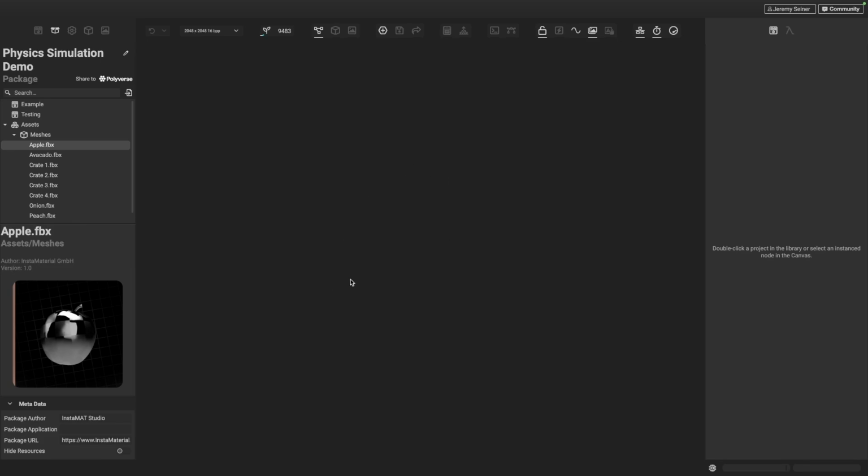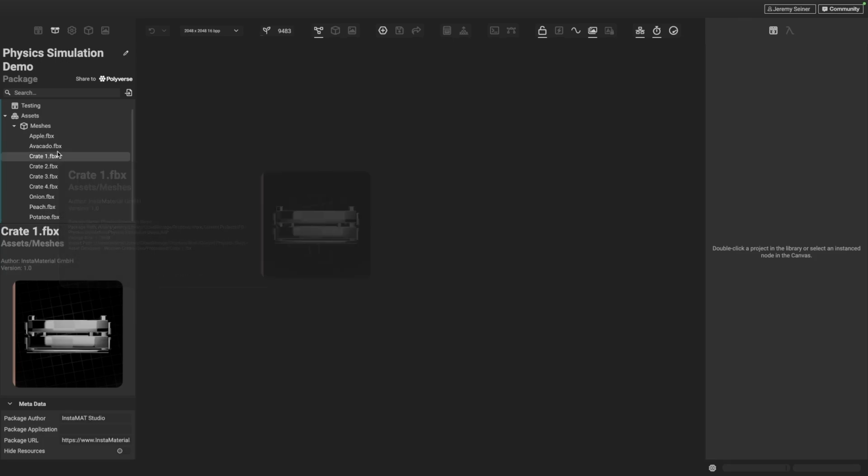Here we are again in InstaMAT Studio, and you can see that I have this quick package set up here, with a few meshes loaded into the package. I just dragged and dropped them into the package management panel. You can see I have a couple of different crates, and I also have some smaller meshes like this apple, this onion, this peach, these different things that we can scatter and fill up our crates with when we do our simulations.